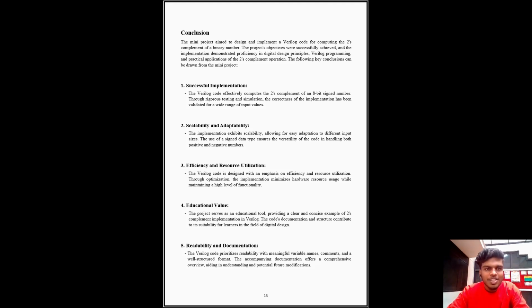Conclusion. The mini project aimed to design and implement a Verilog code for computing the two's complement of a binary number. The project objectives were successfully achieved, and the implementation demonstrated proficiency in digital design principles. Verilog performed a practical application of two's complement operations. The following key conclusions can be drawn from the mini project.